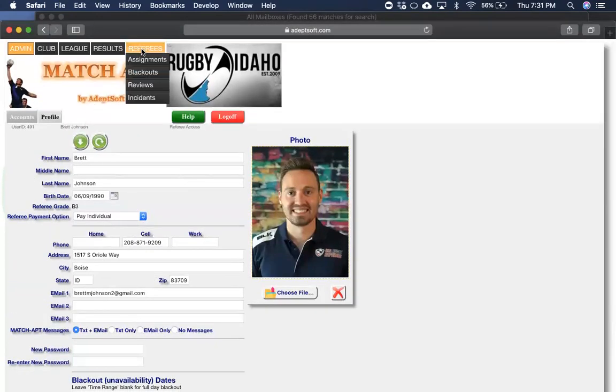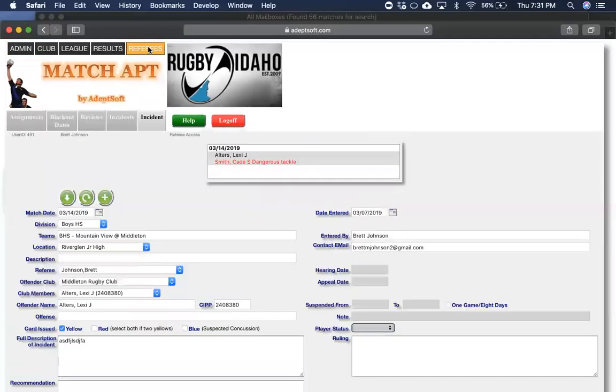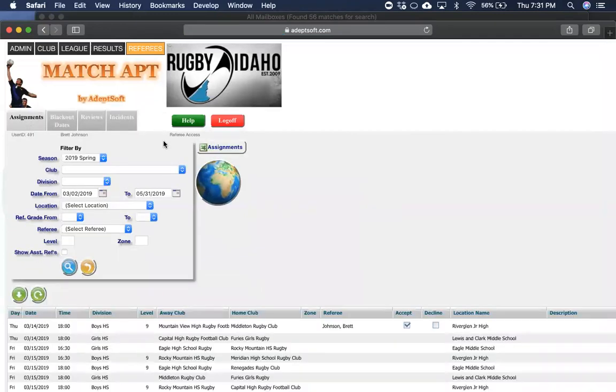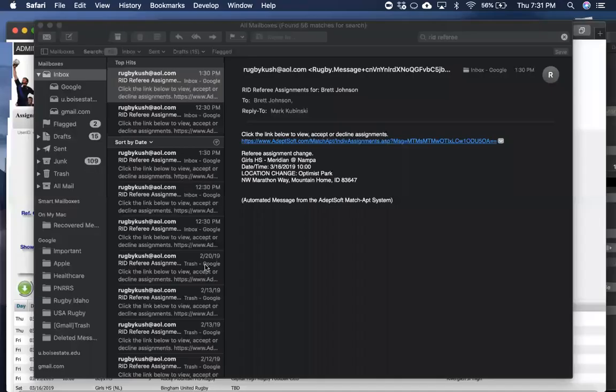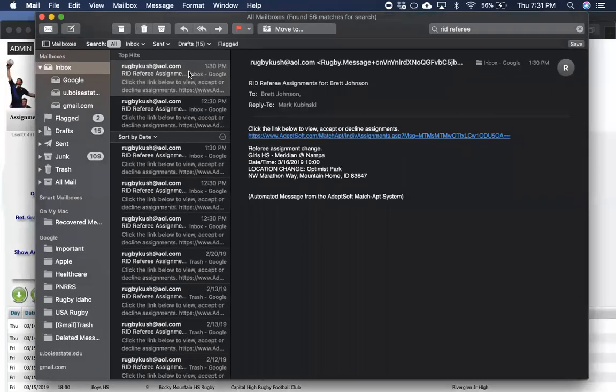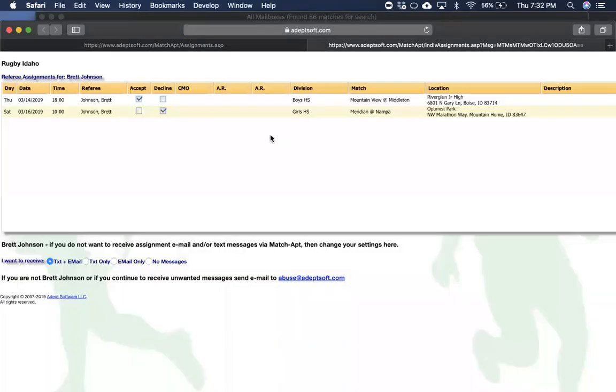Basically, 99% of what you have to do is in the referees tab. So if you click on referees, you'll be able to move and navigate right down here. I showed you what that email looked like when you get a match sent to you. Be sure to check your junk file if it's not in there. Most of these for the first time will get marked as junk, so you'll have to undo that. The emails are very basic. You click on the link, and then you can choose to accept or decline.